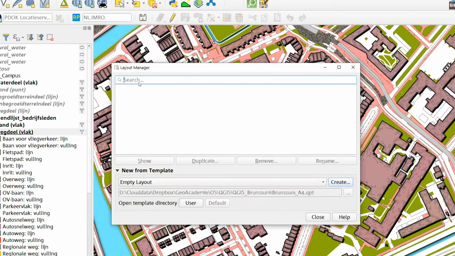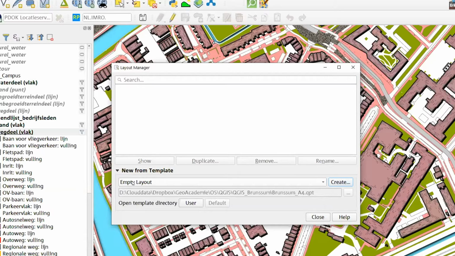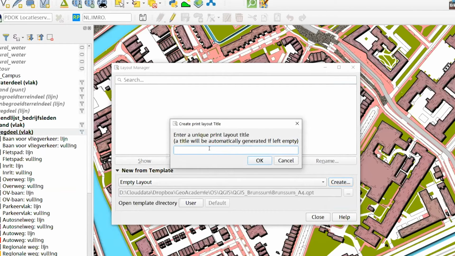And the layout manager allows you to browse through the maps you made from this project. Yep, there's nothing here yet. So you can make an empty layout or a specific layout if you have a template ready. Now we don't do a template here, so we just have an empty layout. We create an empty layout, and we give that one a nice name. Let's do the campus map here.